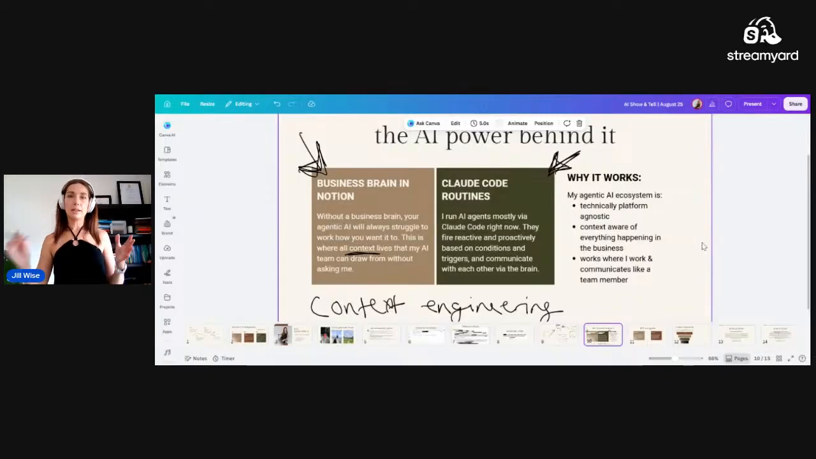Next is that it works where I work and it communicates like a team member. So this is, again, a really good reason why building like this makes so much sense, because connectivity and having that memory across all of your workspaces is really the differentiator.